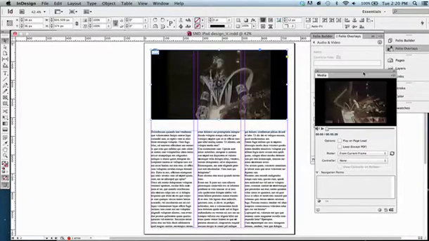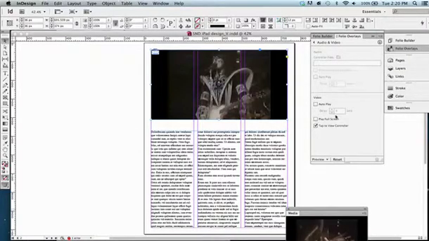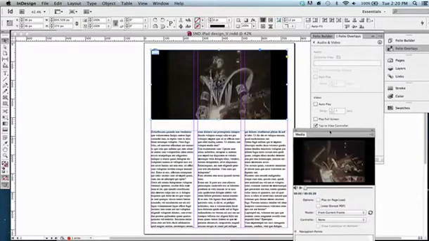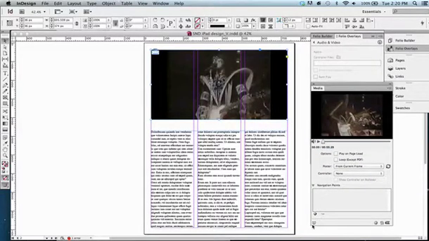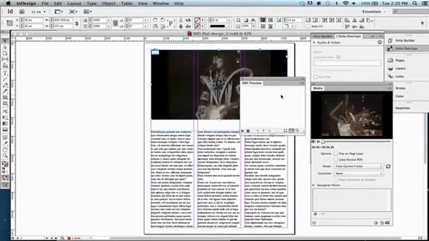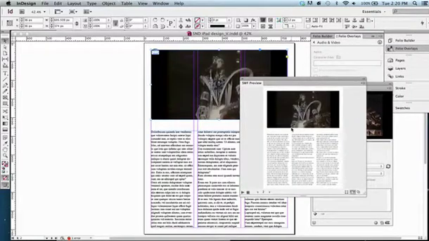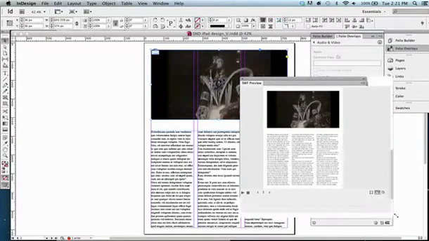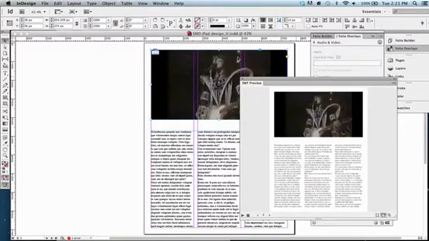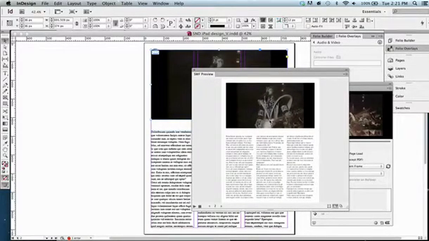Now let's take a preview of this. Let me get that out of the way. The computer's running a little slow. If we look at it here, here's how it's going to look. I don't know why InDesign doesn't show it; you have to enlarge this because it keeps popping up smaller. Let's pull this window up. Okay, so here's what our page will look like. If we tap on it, the video should play. There you go.